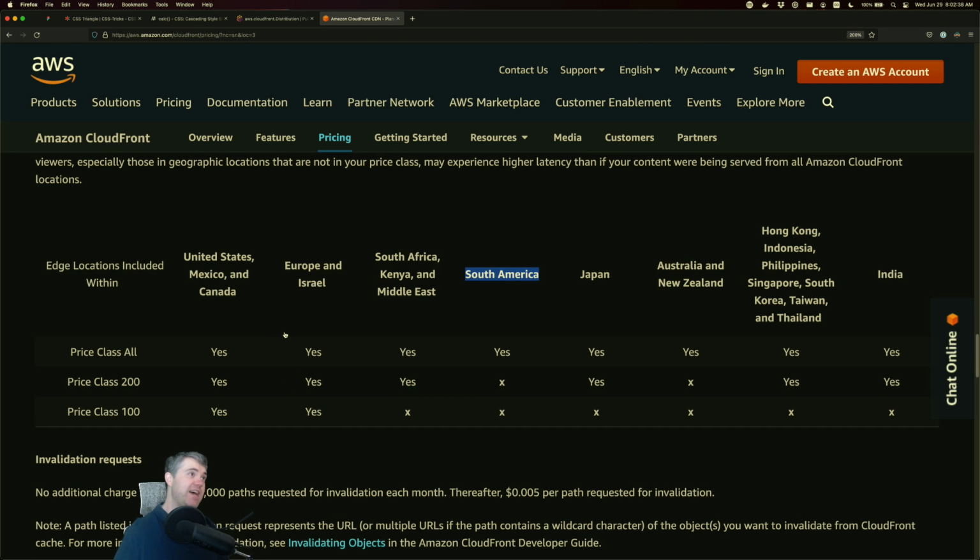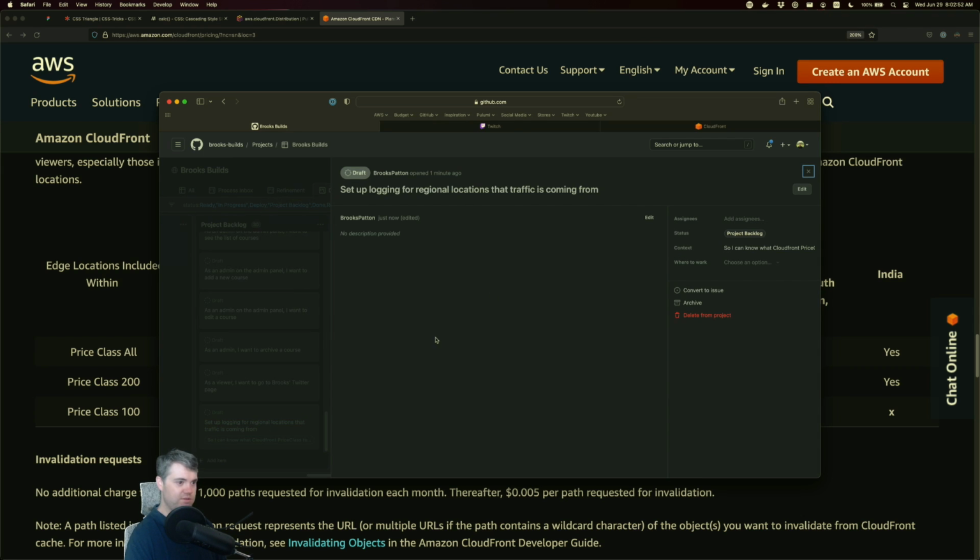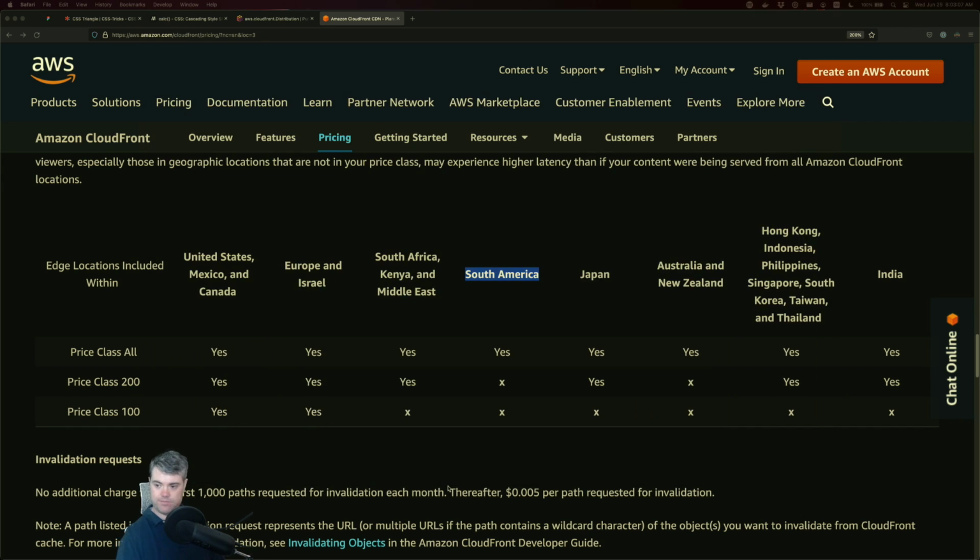What tool am I using for task management? I am using GitHub Projects, and specifically the GitHub Projects beta. So it looks like this for me. This is the new ticket that I just created. I created a little context tag in here, so it gives me just a little bit more information, and then I haven't refined it, so I don't have any information inside of here. All right, so price class, that's the next thing.